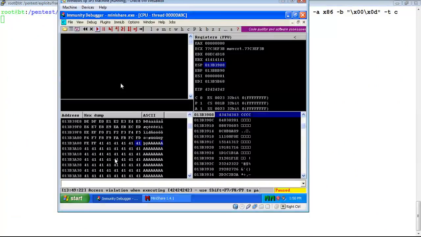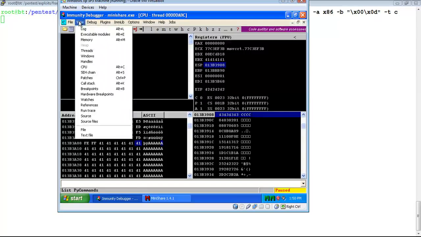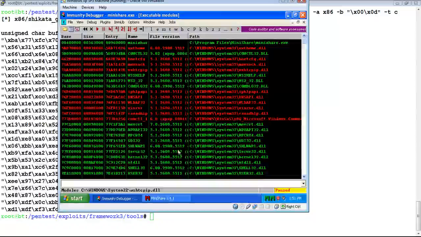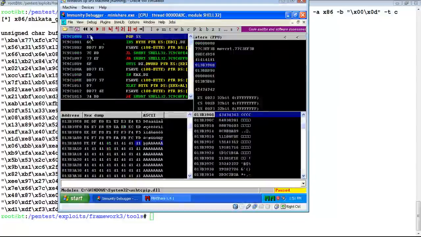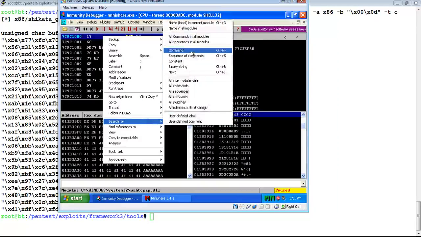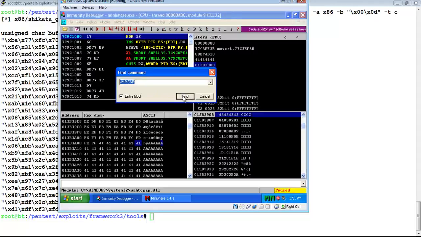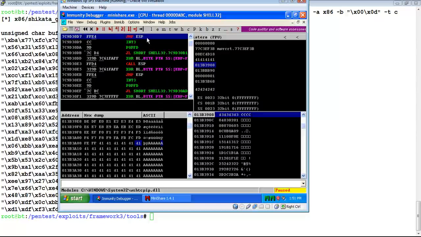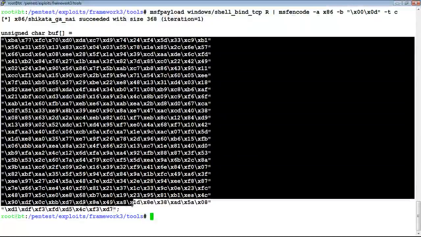While this is happening, let's quickly figure out where we can get the jump ESP by looking at the executable modules. Good news, we have a user 32 here, which we know has a jump ESP. So let's go here, search for it. Command jump ESP is already there from the previous demo. And here we go, we have the jump ESP instruction. And this is basically located at the address 7C9D30D7, right?